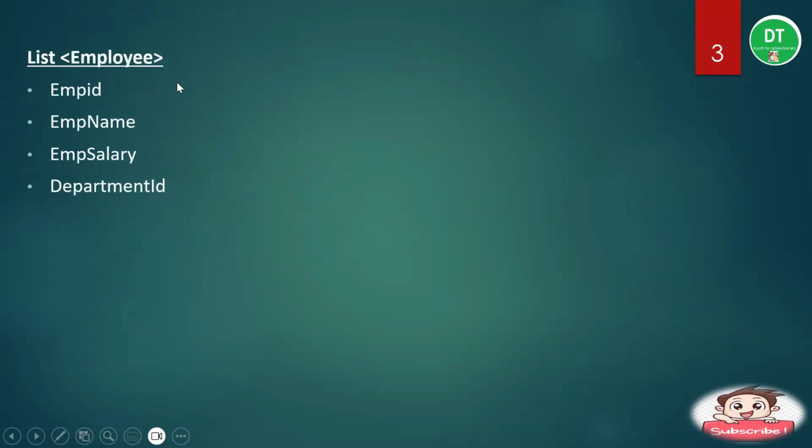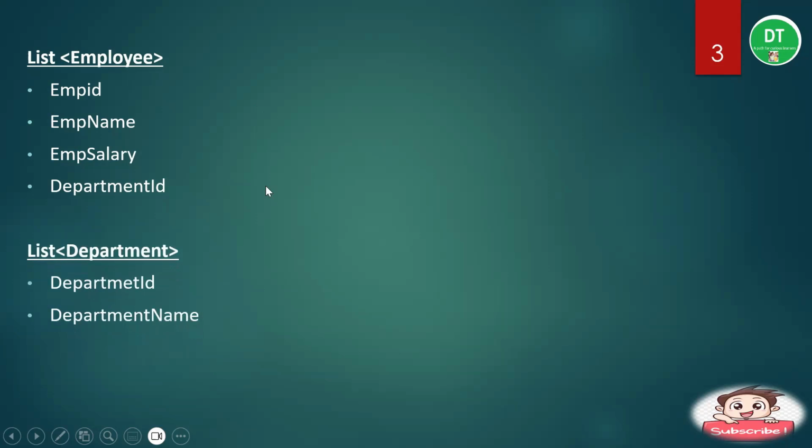List of employees. So first I will create one employee class in my project, and that employee class will contain employee ID, employee name, salary, and department ID. These will be the properties in the employee class. After that, I will create list of departments. So for that, I need department class objects. So my department class will contain department ID and department name properties.